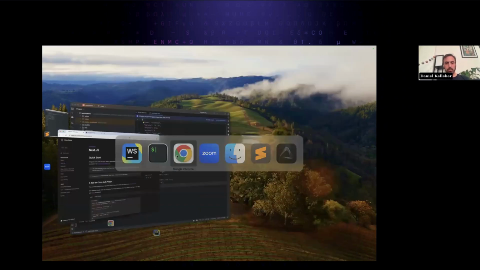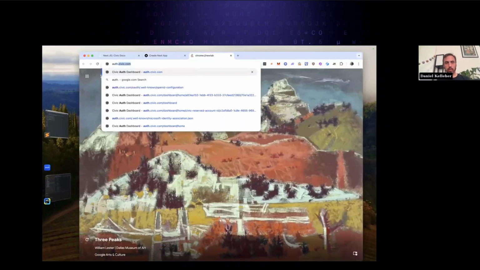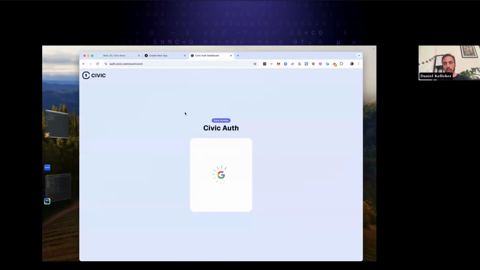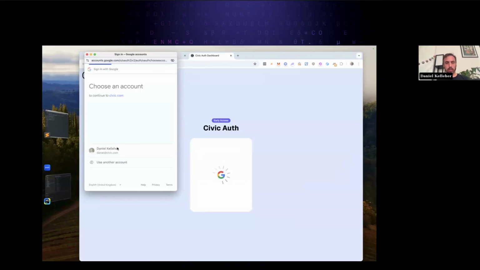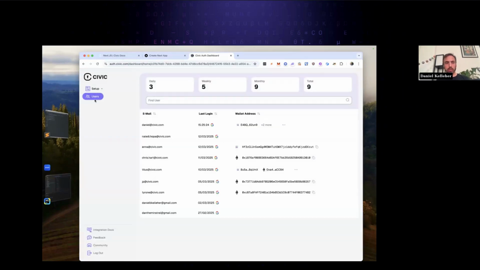The next step is to get ourselves a client ID. To do that, you just need to go and visit auth.civic.com. You don't need to sign up for anything. There's no credit card you need to enter or anything like that. Everything is free in the sandbox mode or in the development mode. So everything you see me do today, you can do yourself.